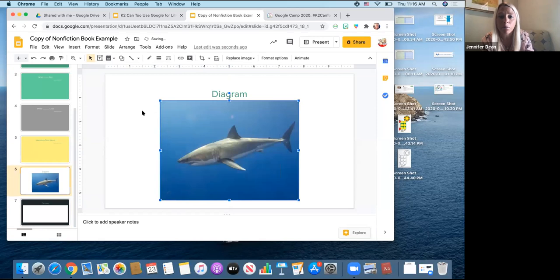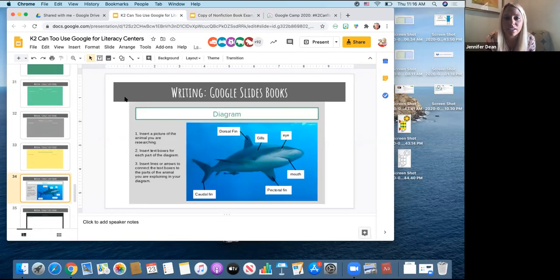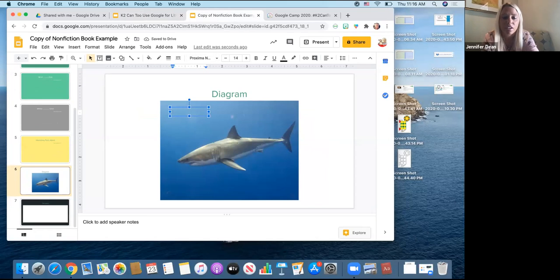Now, to add the diagram, what I'm going to do is add labels. And I don't really remember what all the parts are, so let's look here. Okay, dorsal fin. Dorsal fin. So I put it there, and you can teach the kids how to make it darker. I'm going to drag it.